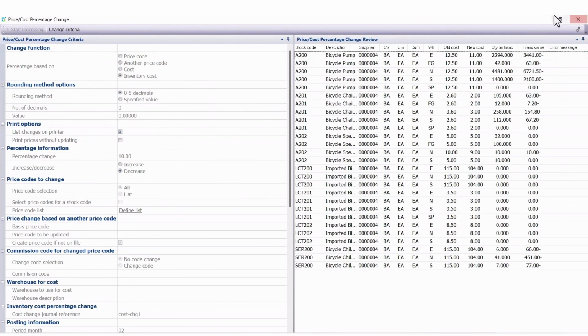And there you have it. So this is the old price and this is the new price. We decreased the price by 10%. So that's the change that you see there, and we're going to close the program.